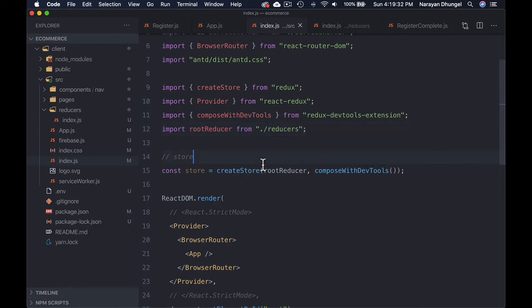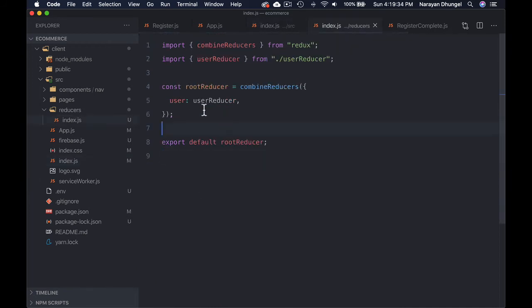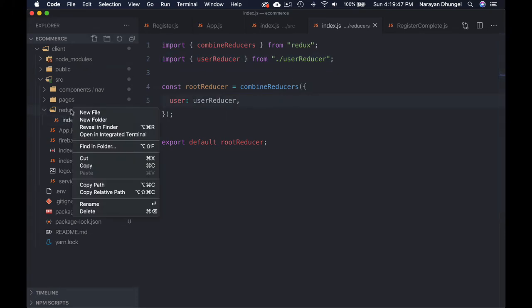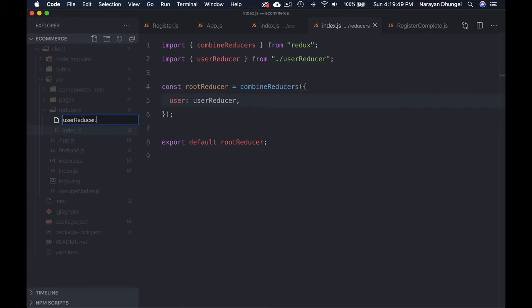All right, so we got the root reducer. Great. This is basically combining all the reducers. At the moment we have only one, and we haven't even created this one. That means we need to create this one, right? So we are already importing. The only thing left is to create it. So let's create that: userReducer.js.